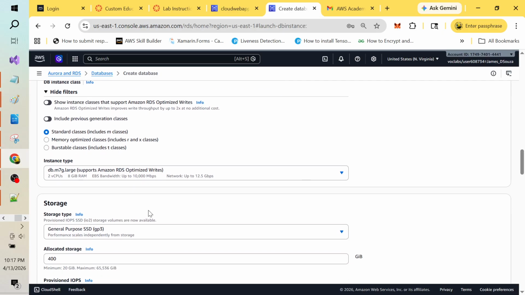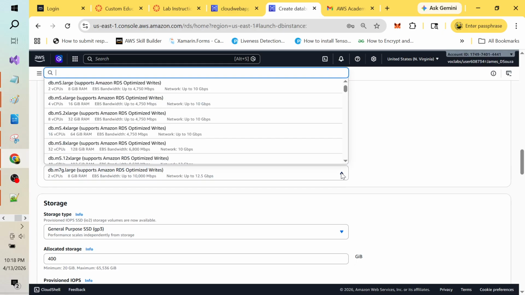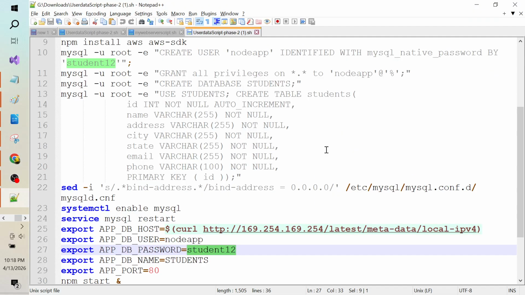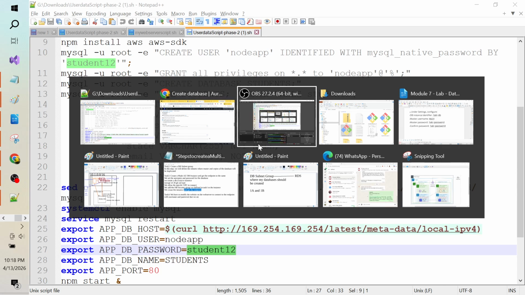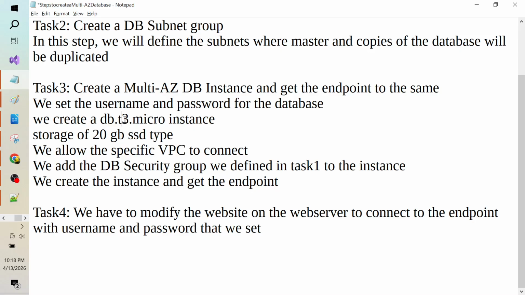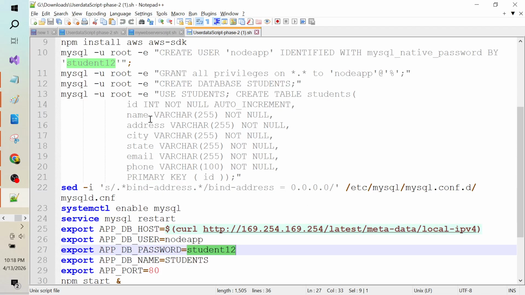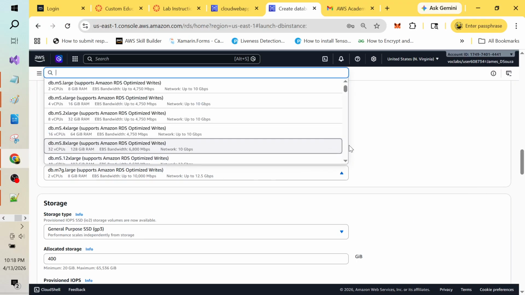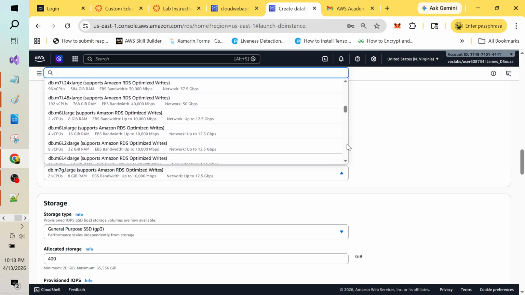Now it says it's going to create a db.m7g.large, which I don't want. I don't want such a big computer. What type of computer do I actually need? The database type that I wanted was written in the notepad. I wanted a db.t3.micro, a very small computer. So let me go ahead and db.t3. Okay, so t3 has to be down.